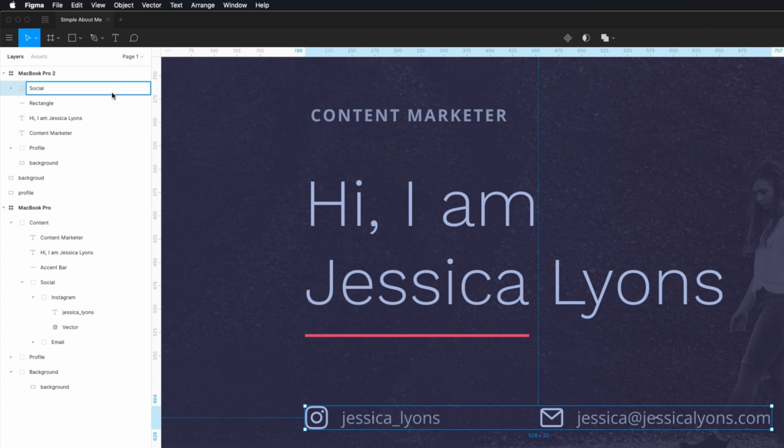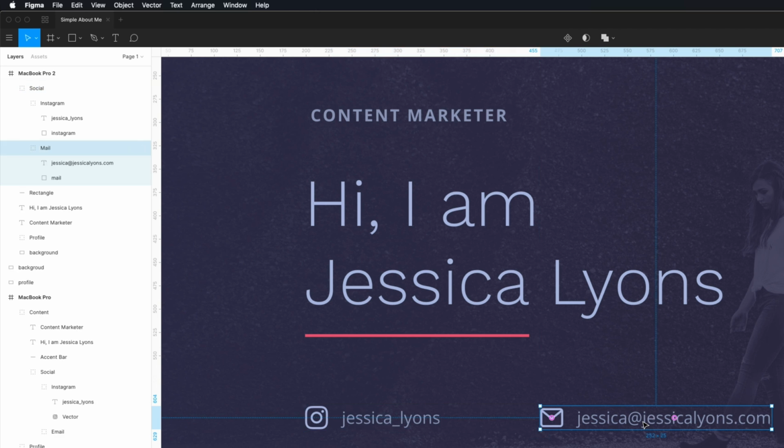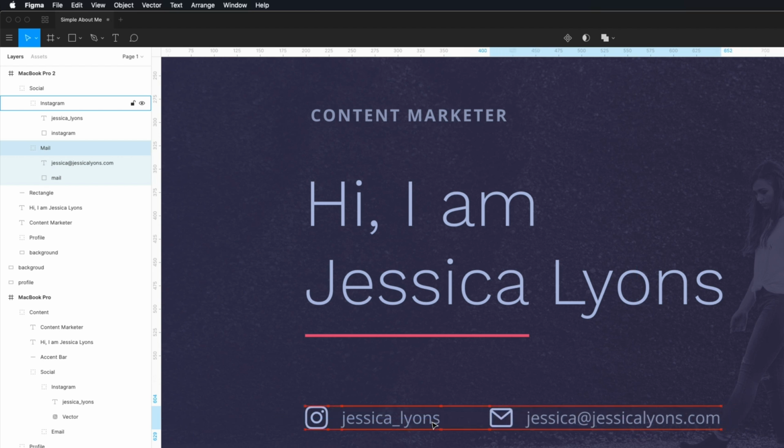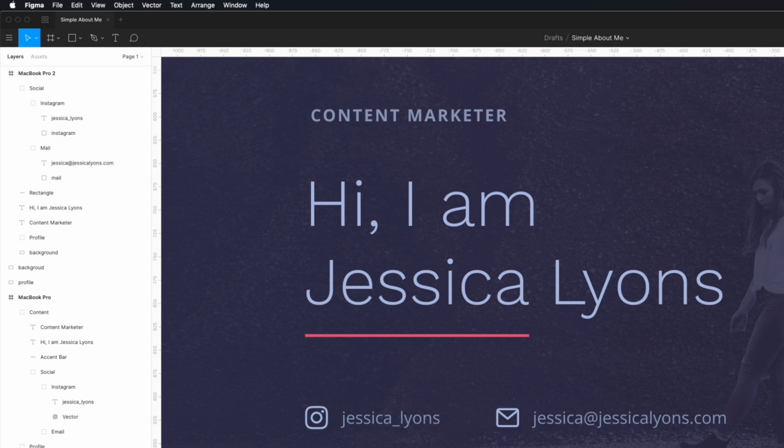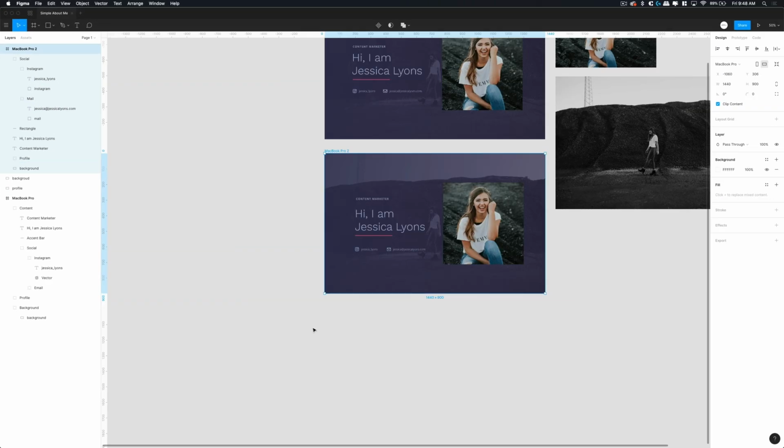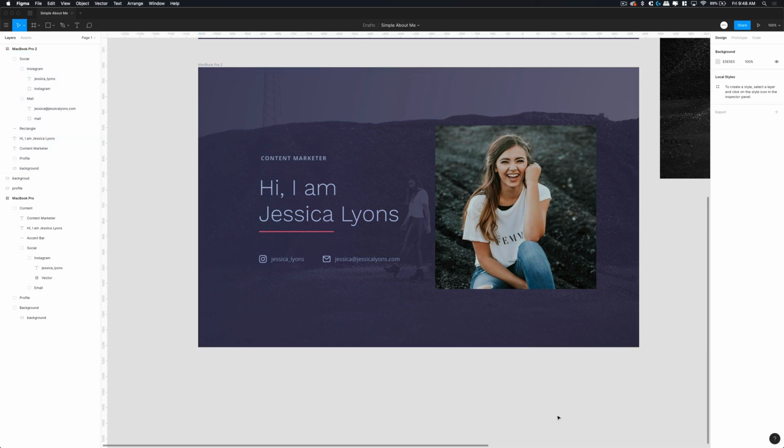So if we turn this on and off, you can see that our social grouping goes away. And let's go ahead and just make sure that that is left aligned. And the next thing I want to do is make sure that this is about 50 pixels away. So I'm going to just make sure that that's about 50 pixels. Actually, let's go ahead and do 60. There we go. So if we zoom out here, we can see that that's looking pretty good.